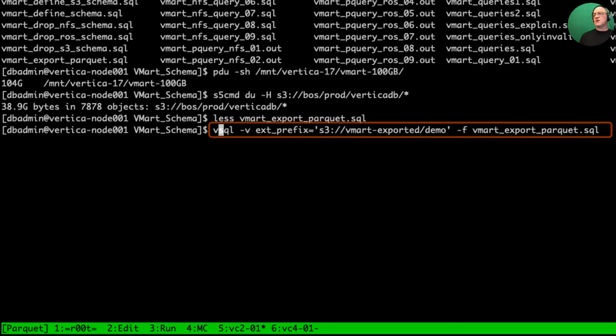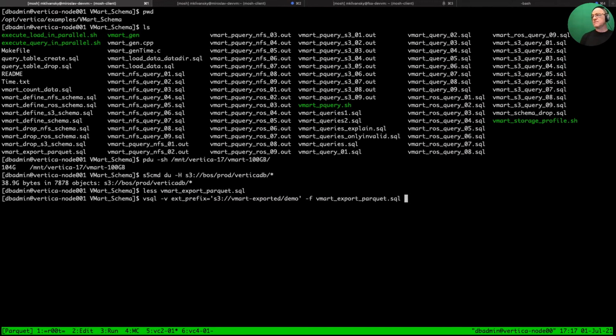Okay, so I'm going to be exporting it onto S3. To do that, I specified s3://vmart-exported, which is the name of my bucket, slash demo. During this demo, the data is going to go into that path, and then the name of the SQL code that I was just showing you.